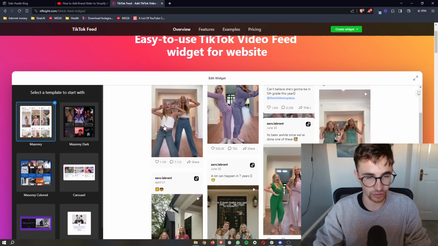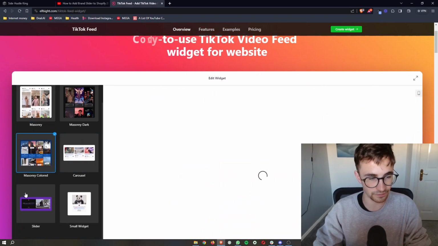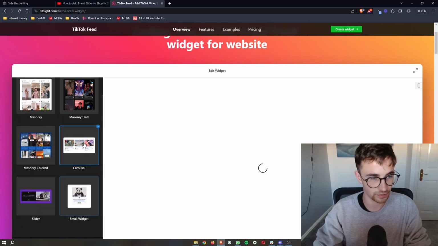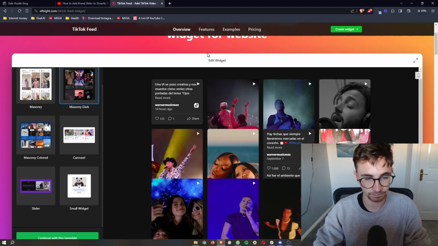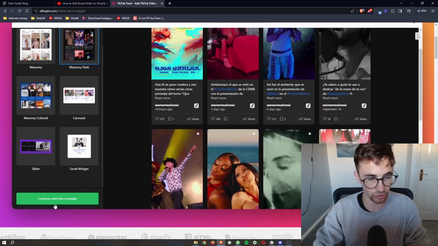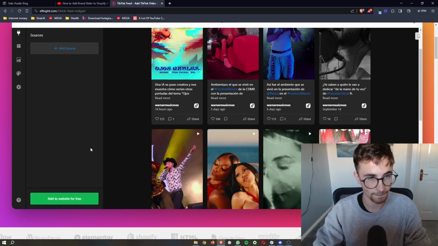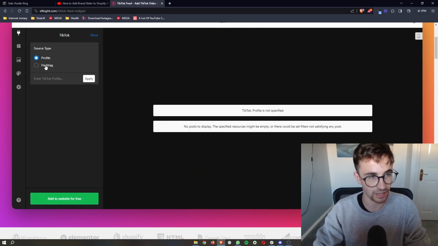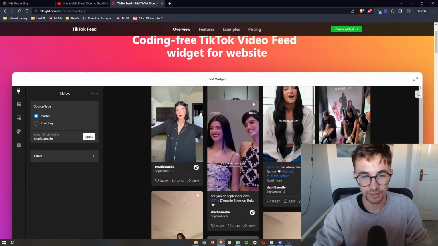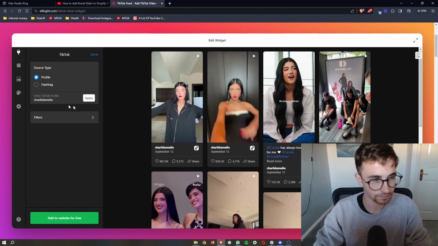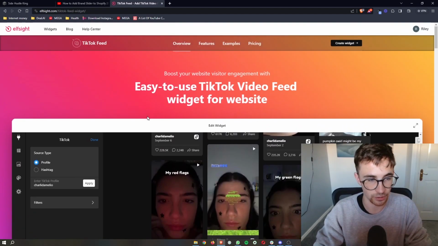And then we can scroll down and effectively choose what kind of layout we want for this TikTok feed. So out of all of these, I'm just going to go for this one right here. And then once you have chosen your template, click on continue. For the source, this is where we can add in what TikTok account we want to go for. So I will just add in whichever TikTok account. There we go. Perfect. Just add in your TikTok account right here, type in the name of your TikTok profile, and then it should show up right here.